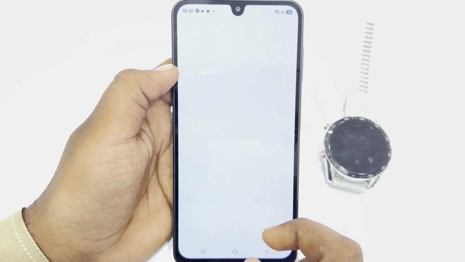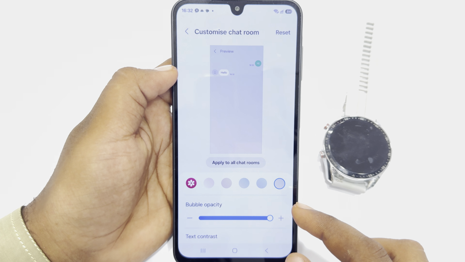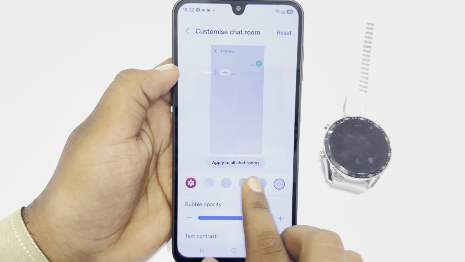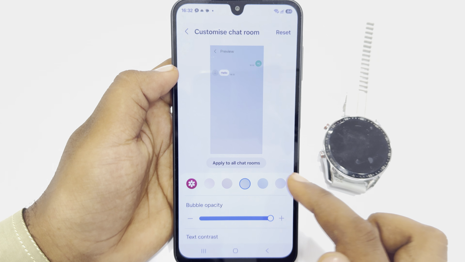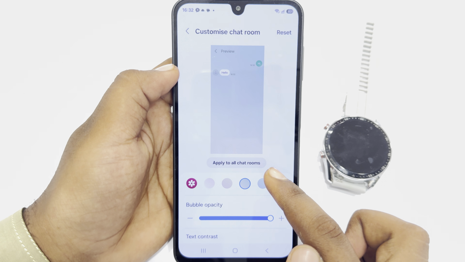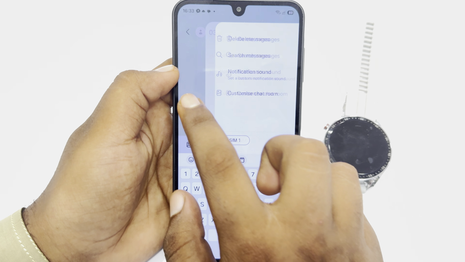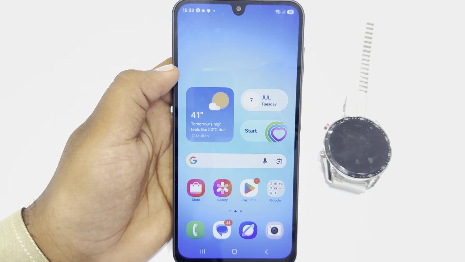You can also select from your photos. If you have any photo you want to set as your background, you can also select that from this gallery icon, or you can change background from here. Once you have done, you can select apply to all chat rooms or you can also set this for a specific chat. So in this way, you can easily change background in messages in your Samsung S26 Ultra.